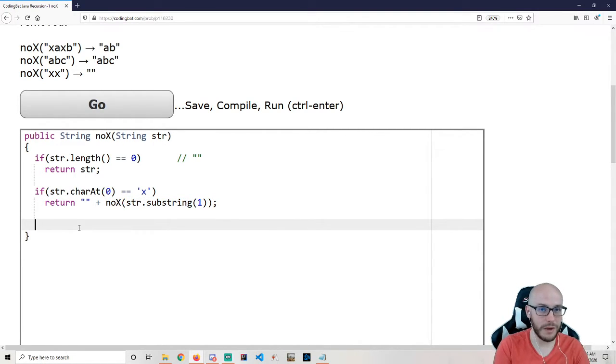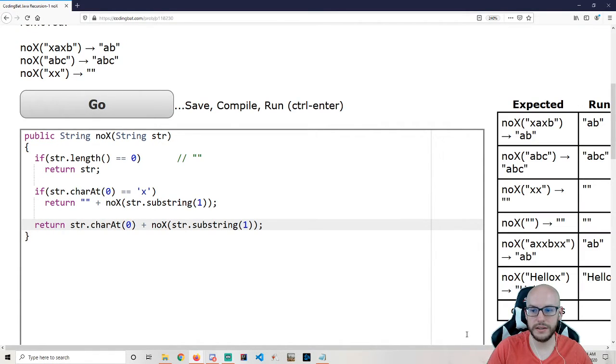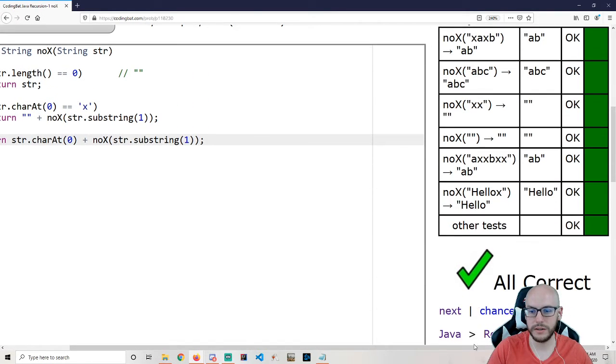If I'm still in the method, what it means is there were characters, or at least one, and that first character is not an x. And so what I want to do is just return the character as it is and keep going. Okay, I think this should work. Yep, we got our green check mark.